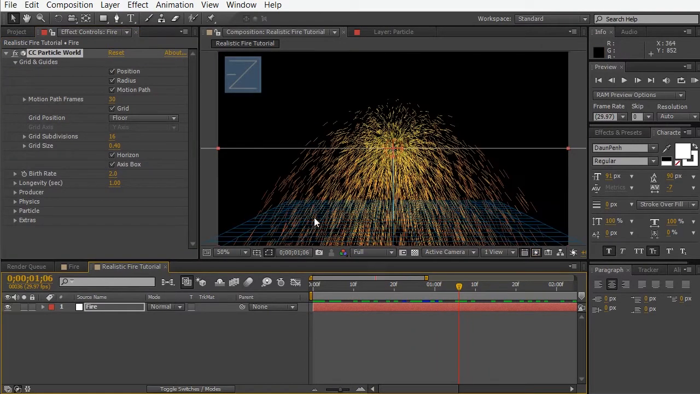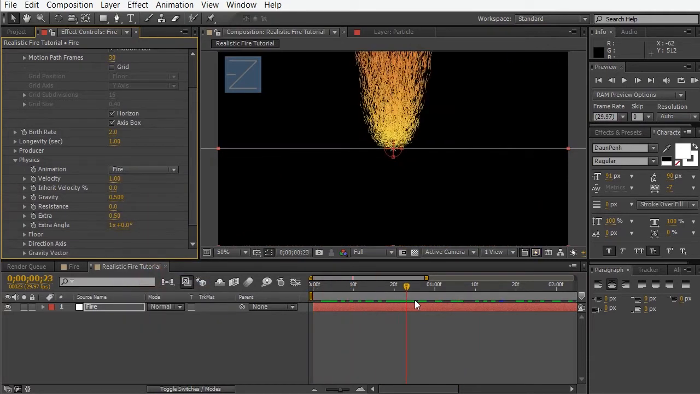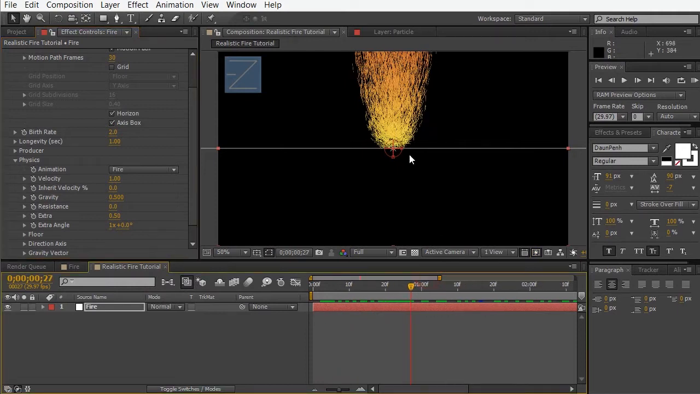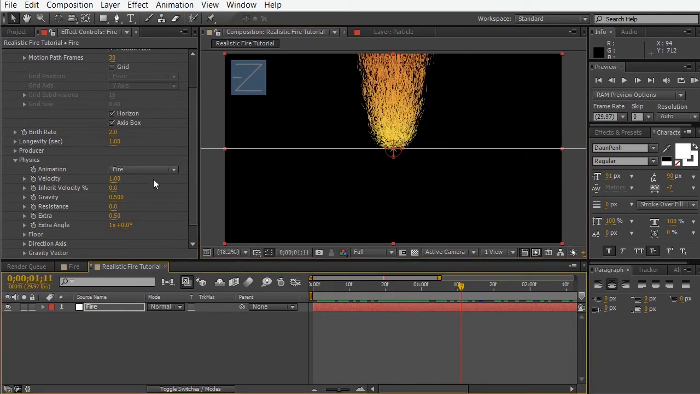So you're going to go to Grid and Guides, check the grid box, turn that off. You're going to go into Physics, change the animation type to Fire. And you think it's going to be that simple. It's not. It is not. Let's change this to fit so you can see everything. That doesn't really look like fire at all.